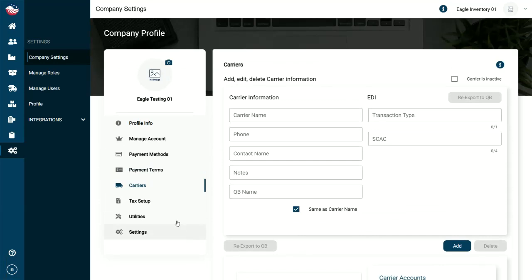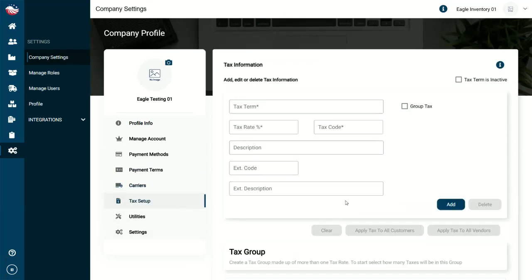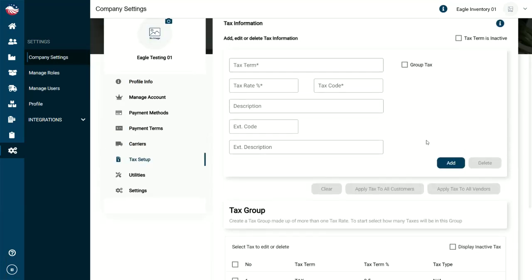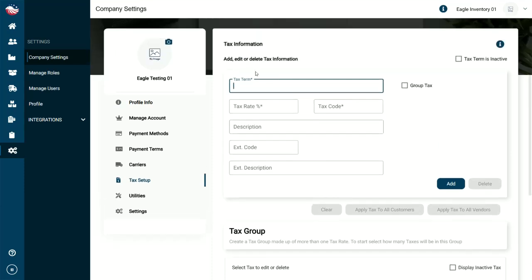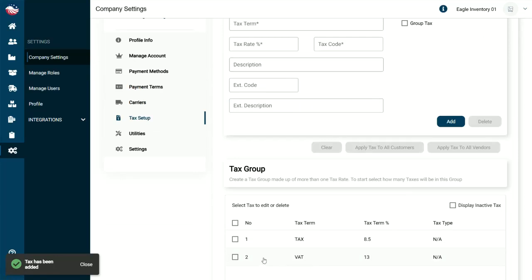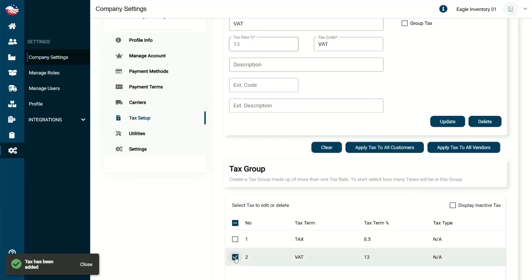And to set up taxes, simply click Tax Setup and enter the tax term, rate, and code. And for the optional fields, we have description, extended code, and extended description. Click Add, and you should have your new tax term. You can check the tax and apply it to all customers or all vendors all at the same time.